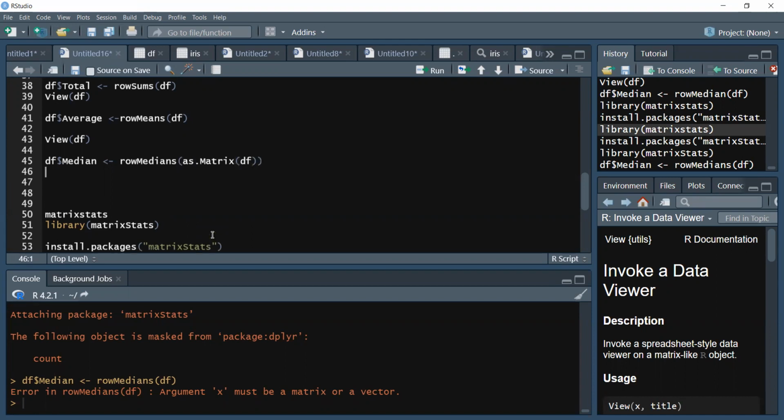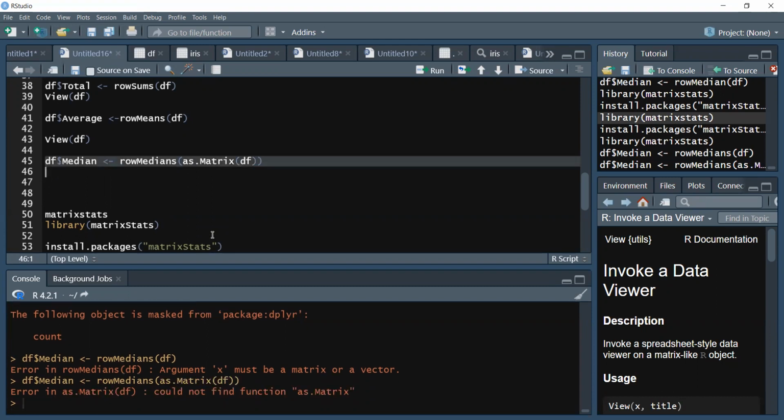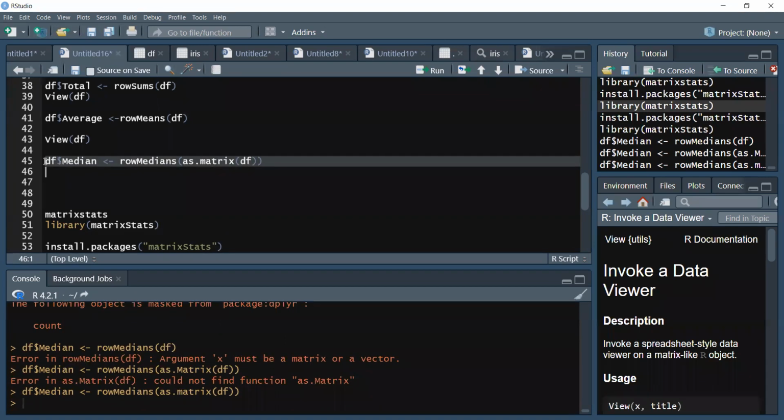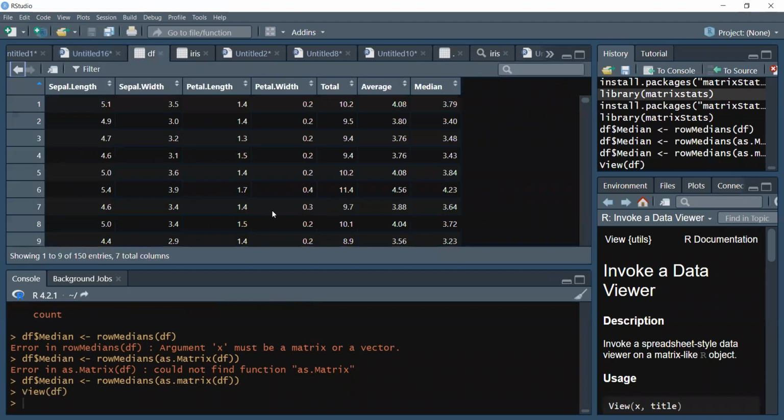That's why they tell you that as a data analyst, you must have some element of mathematics. What's the problem here? Okay, as.matrix. Let's run and check. All right, so let's check View df. Aha, can you see the median now? So that's the median for it.